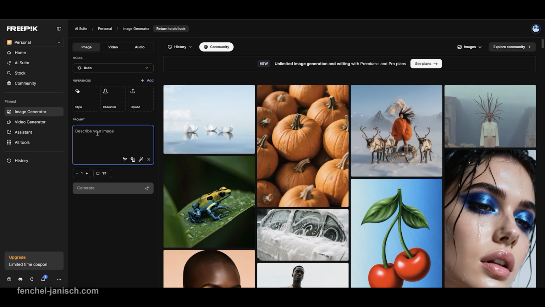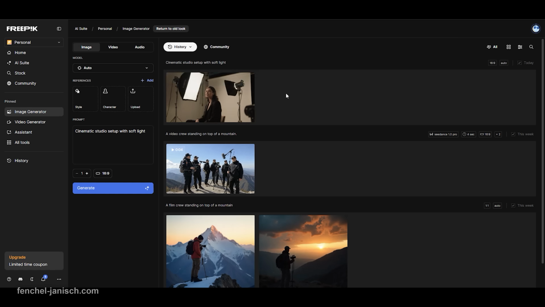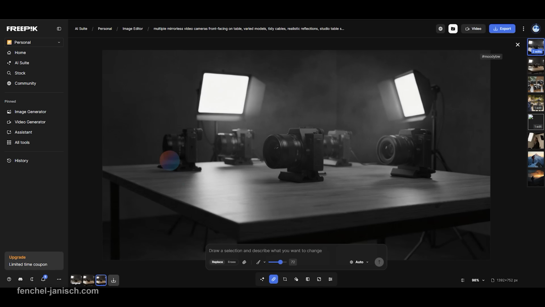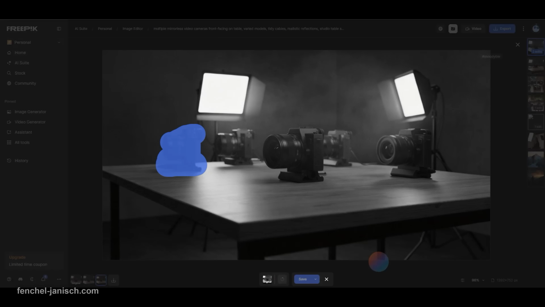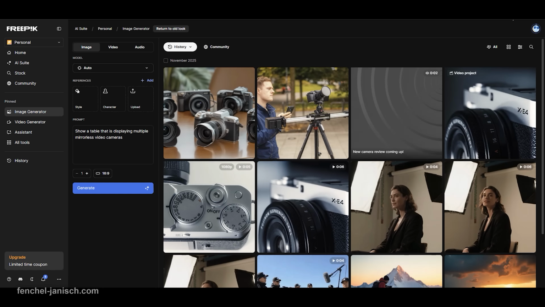Freepik's ecosystem is built around speed, creativity, and simplicity. The AI image generator is the perfect place to start any project. You just type what you have in mind, like cinematic studio setup with soft light, and it produces multiple visuals instantly. Each image can then be refined with retouch to clean up unwanted elements or restyle with different presets. The results are detailed, consistent, and ready to use right away.